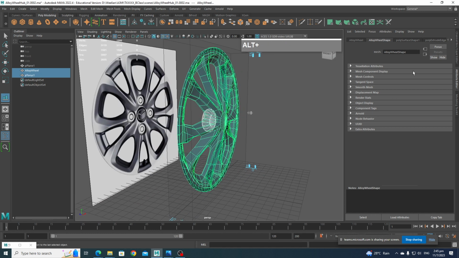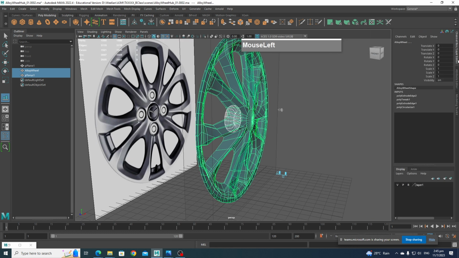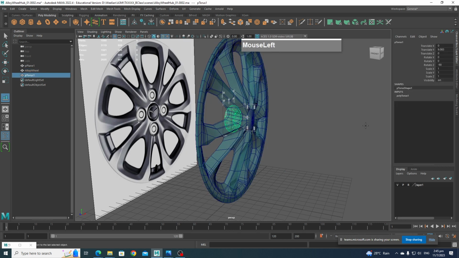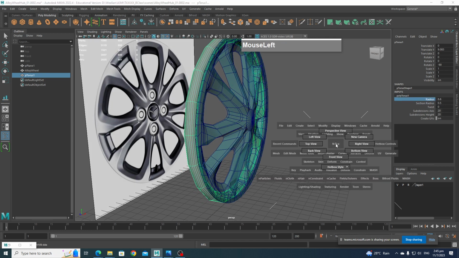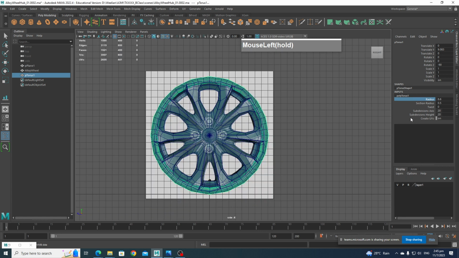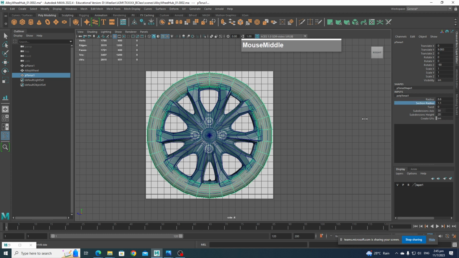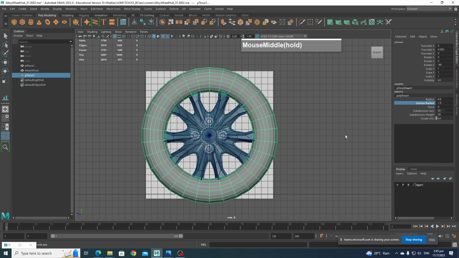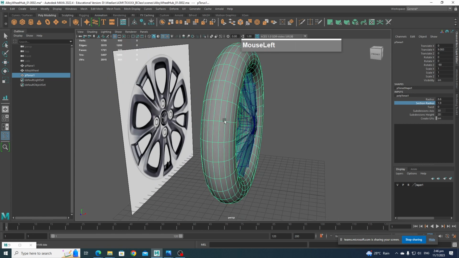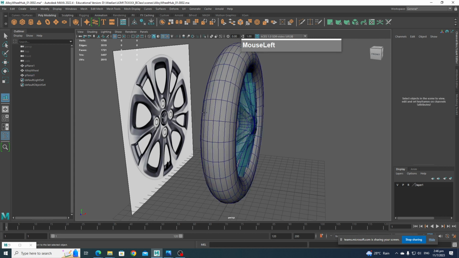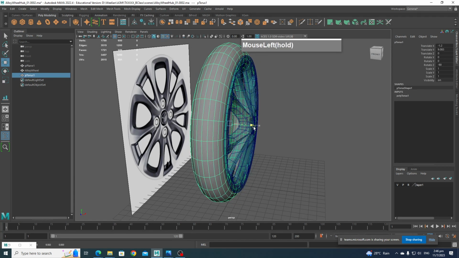So we're going to scale the torus up using the channel box. Okay, going to select the torus, and we're going to increase the radius. Okay, and then increase the number of subdivisions. We're going to use 30. Okay, and then our section radius, we're going to increase it as well so that we have a nice big tire. Okay, right now we just need to select the torus and then just move it back a little bit more.